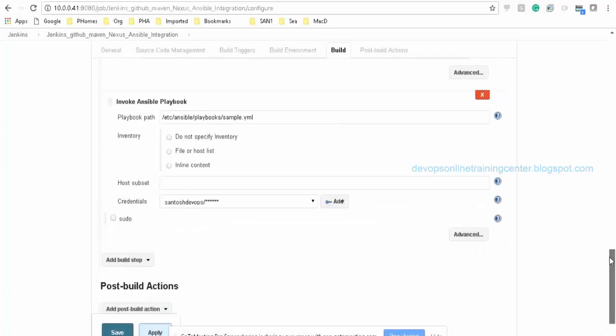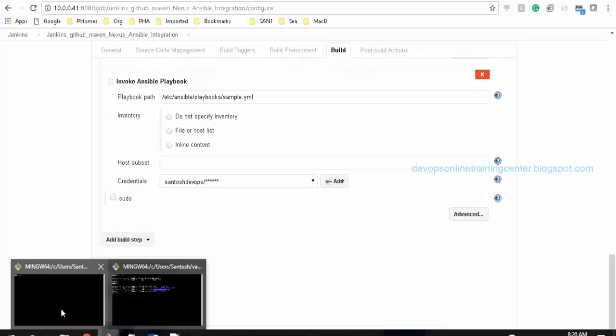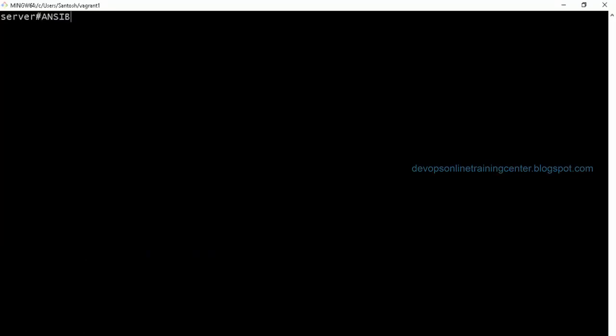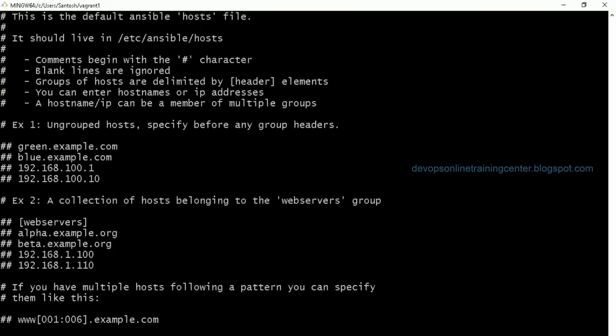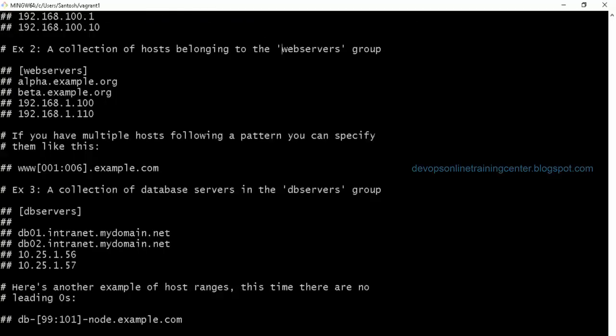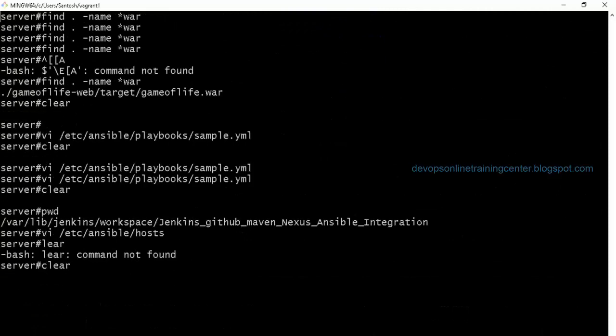Do we have Ansible installed on the slave? Oh, yeah, it's installed. So this is my Ansible. Okay, I think the host needs to be added, right? So etc Ansible hosts, web servers, agent is added, right? On agent, yeah, it's there. So where are we running? We are running on the agent node.